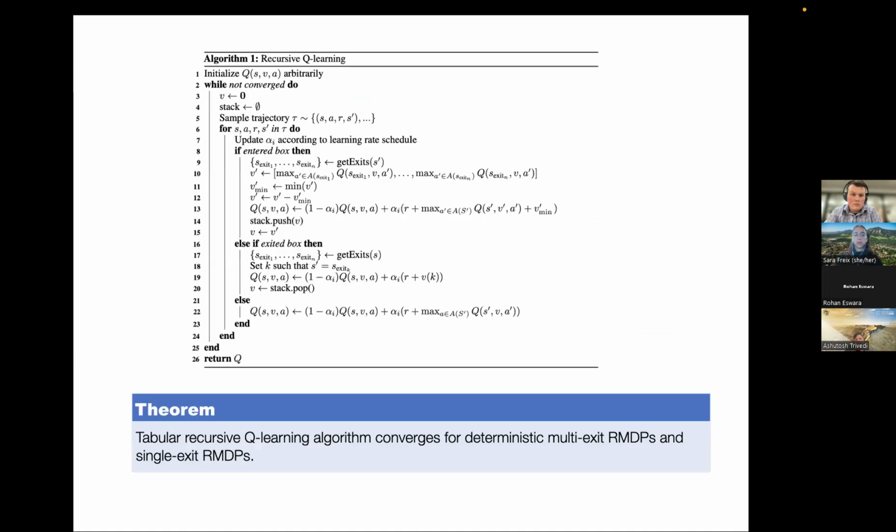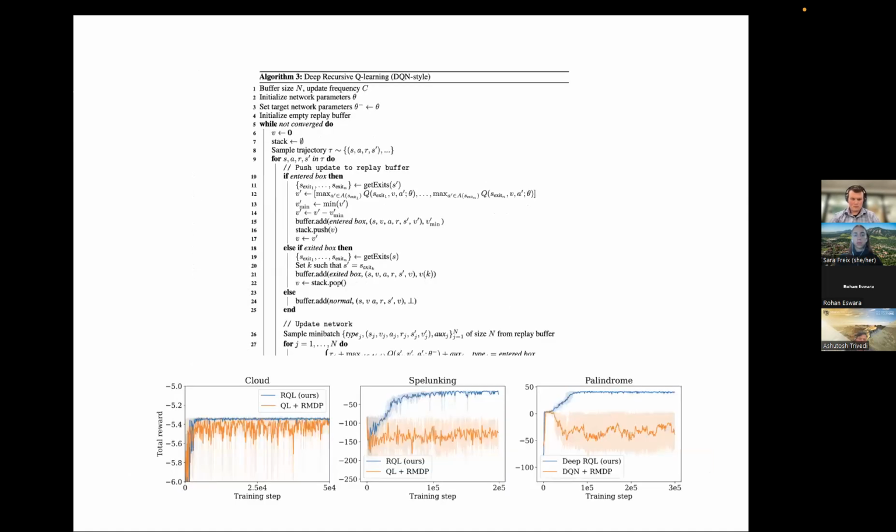So I would just quickly declare the key result that we have obtained. We have given a tabular recursive Q-learning algorithm and provided convergence guarantees as long as you have a deterministic MDP, or a non-deterministic or stochastic MDP with only a single exit in each of them. In addition, for the general case, we have given a deep learning algorithm that is more sensitive towards the structure of the system, and hence it is able to scale better than other state-of-the-art algorithms.